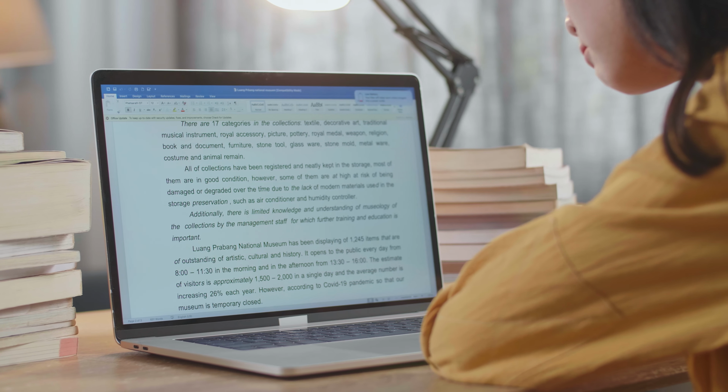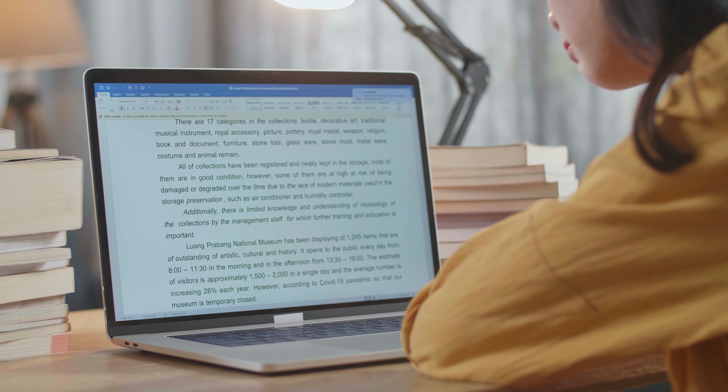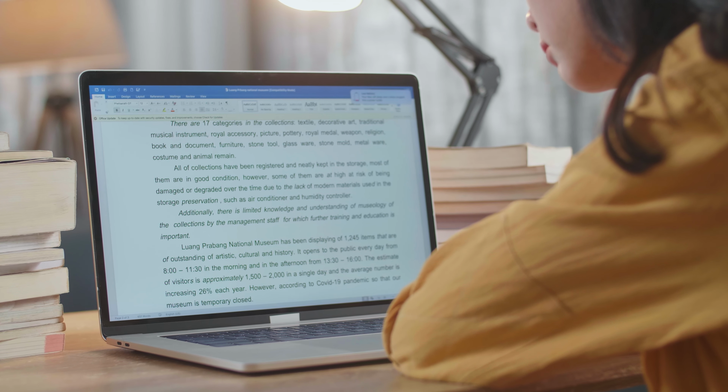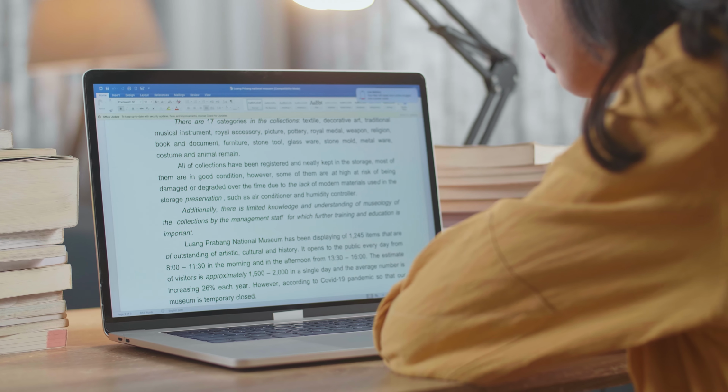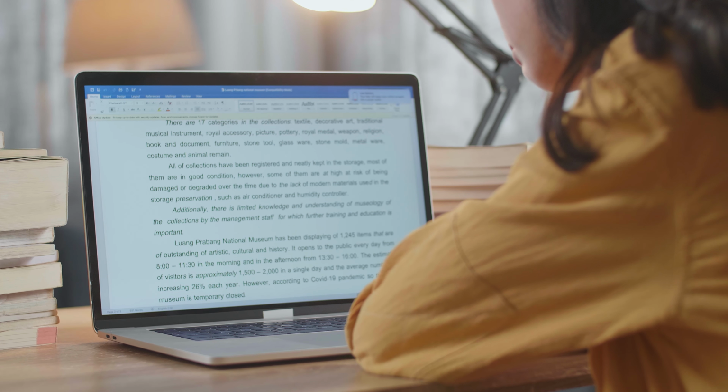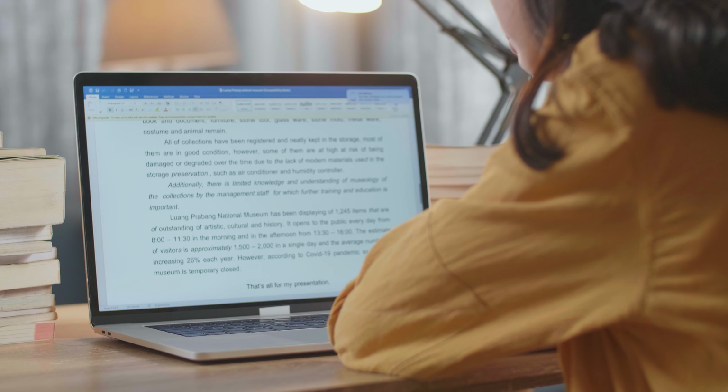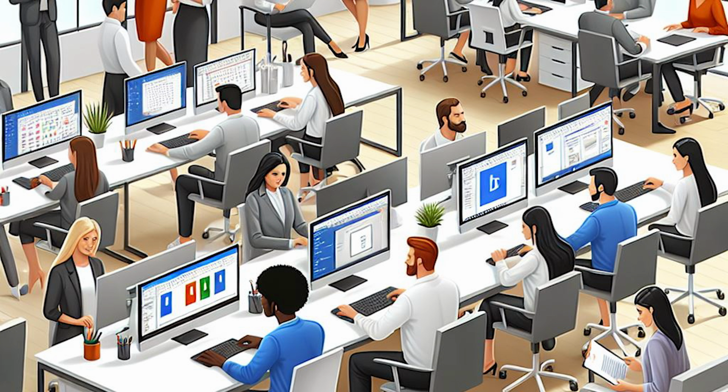Open Word and select a blank document or template. Use the toolbar to format text, add images, and insert tables. Save your document in various formats such as DOCX or PDF. Use review tools for editing and collaboration.